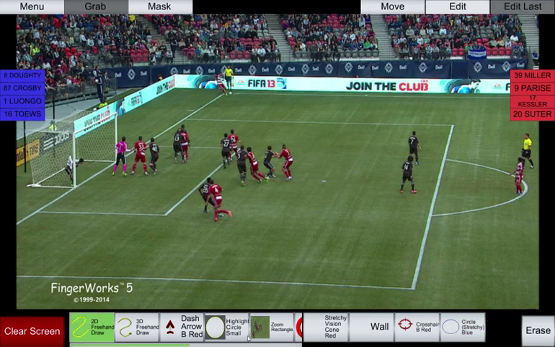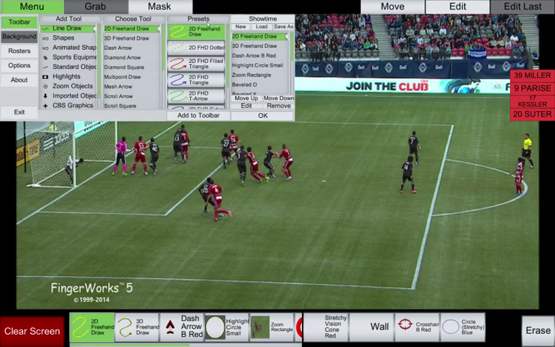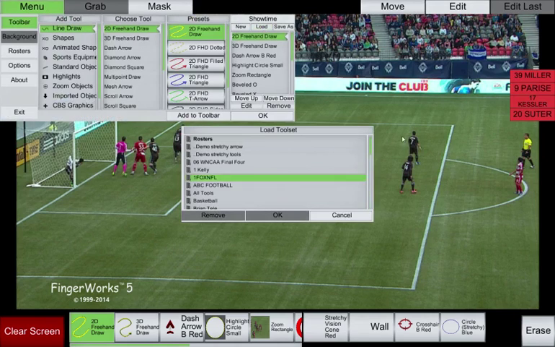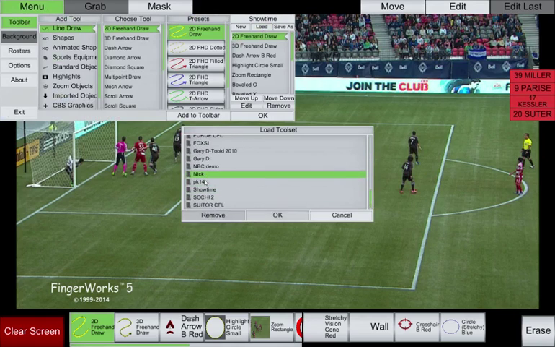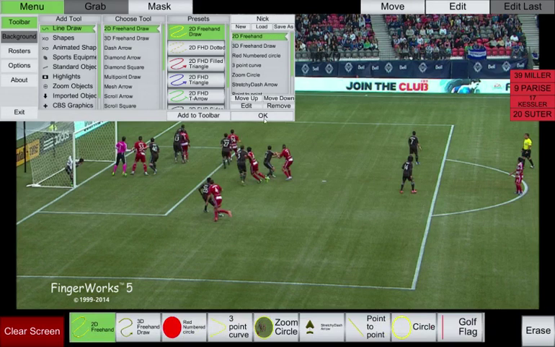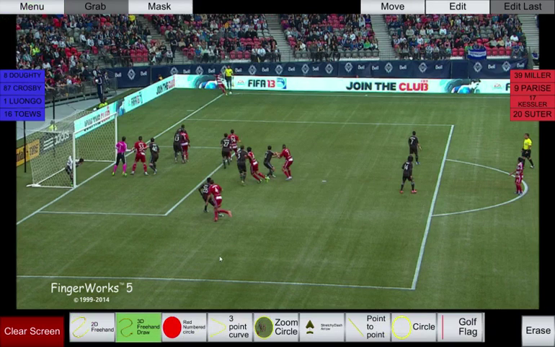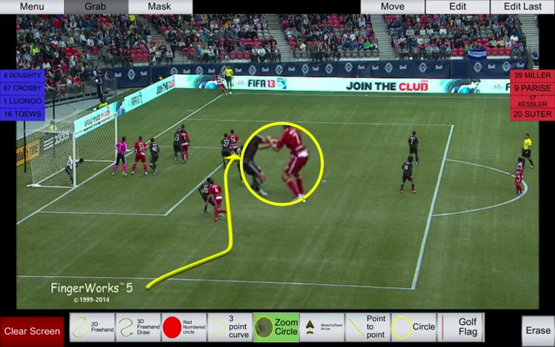So that's just a demonstration toolbar. You can actually load other toolbars within FingerWorks here. This is a list of all the tool sets that are saved on this particular version right here. Right here, this one called Nick. This is Nick Faldo's golf tools. So again, he's using our 3-hand draw. He's got a zoom circle that he uses where he just touches it, zooms out, and automatically zooms back.